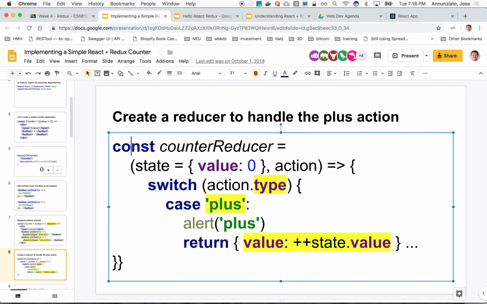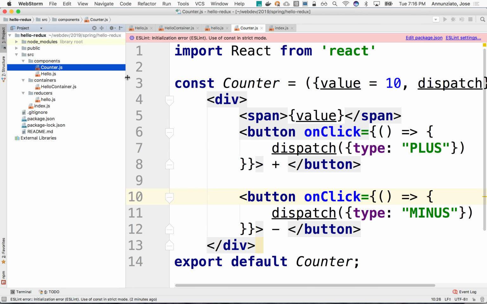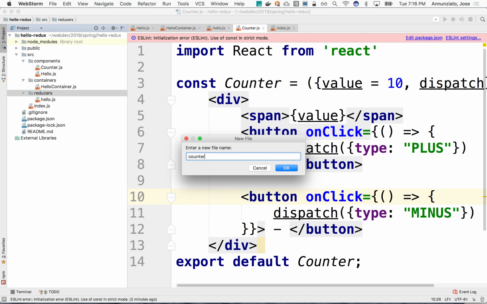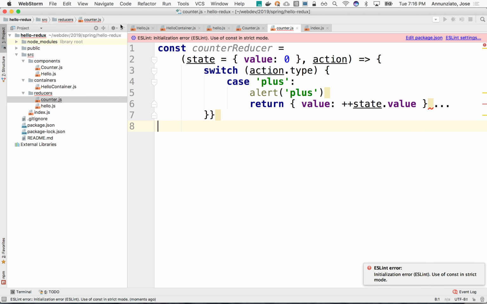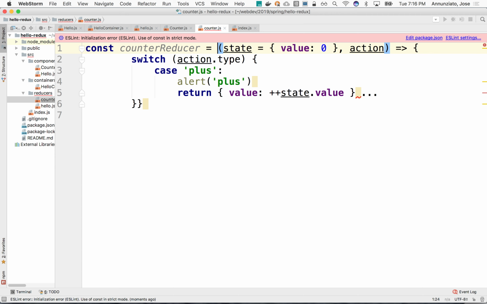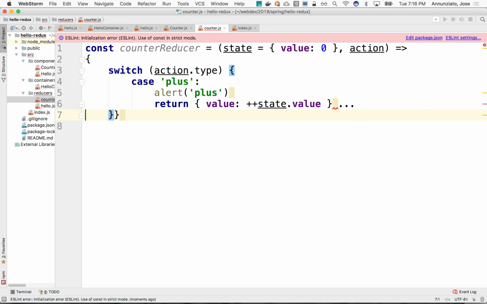Well, let's create the reducer. Let's create the counter reducer. So under reducers, let's create the counter reducer, or I'll just call it counter, lowercase. And again, remember that the reducer is just a function. There's nothing to it. Right? It's a function that takes two arguments. And the only thing that it does is that it returns a new JSON object.